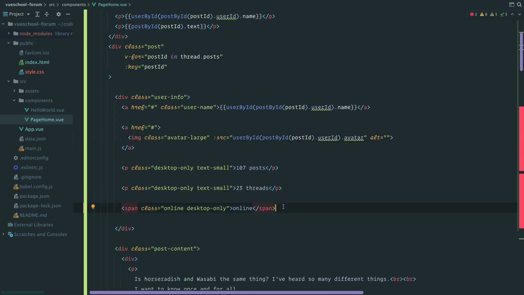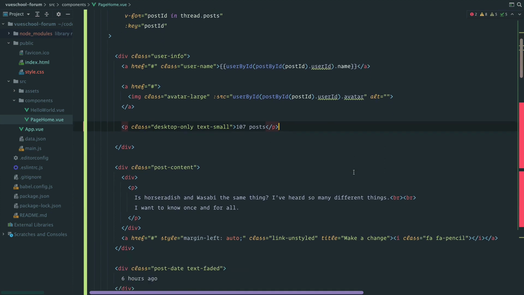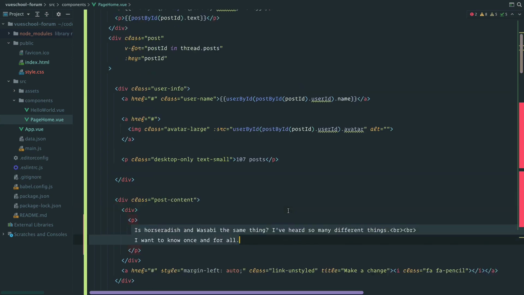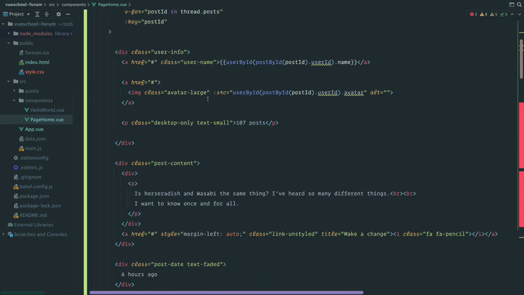Next up, we have some stats related to the user. For now, we'll remove the last two, and I will keep the posts in case we want to implement it soon. And here we have the post content. This is the actual text that the user wrote and wanted to send as a reply or as a thread. We have this value here where we get the text property of the post.